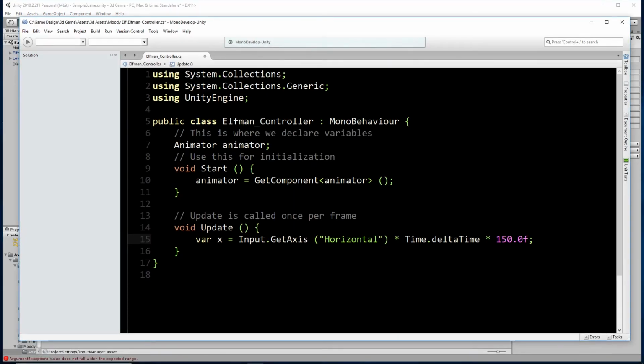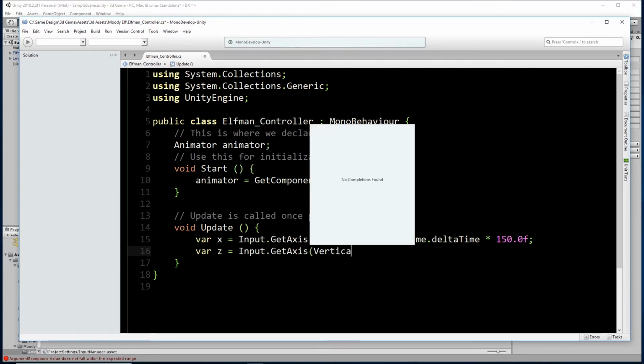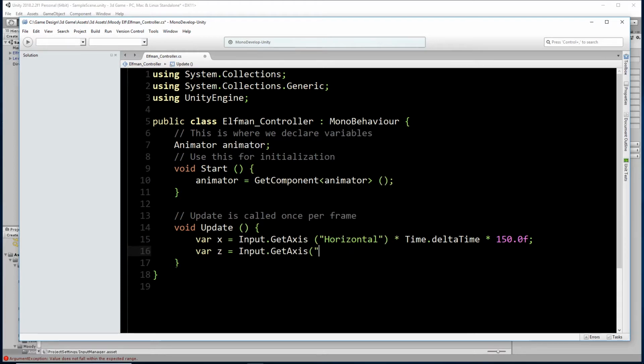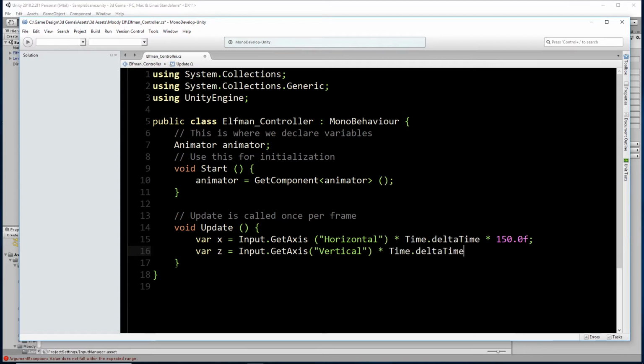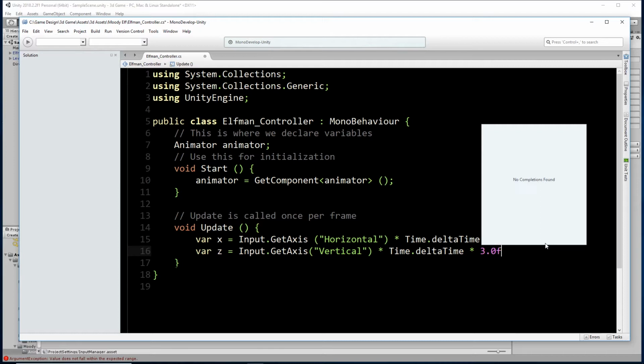No big deal. So why don't we also get the vertical axis? So var z equals Input.GetAxis("Vertical"). Oh, I need parentheses around that. Vertical times Time.deltaTime times 3.